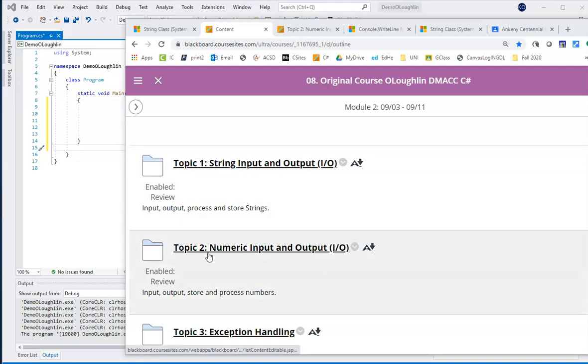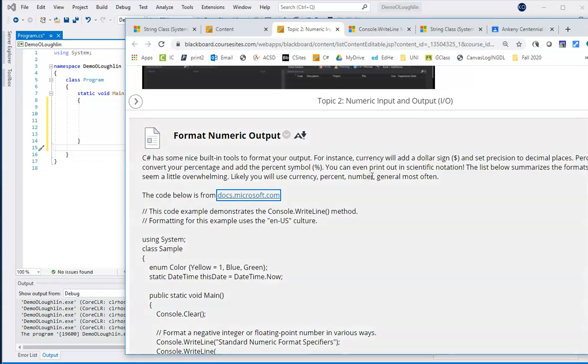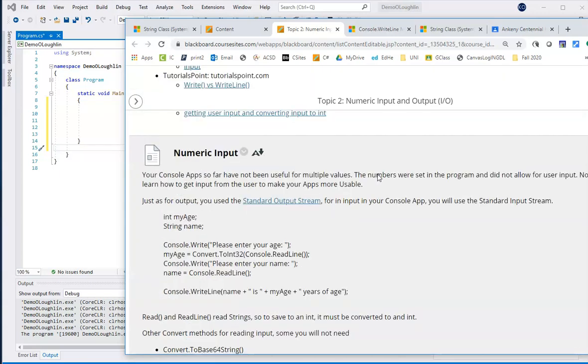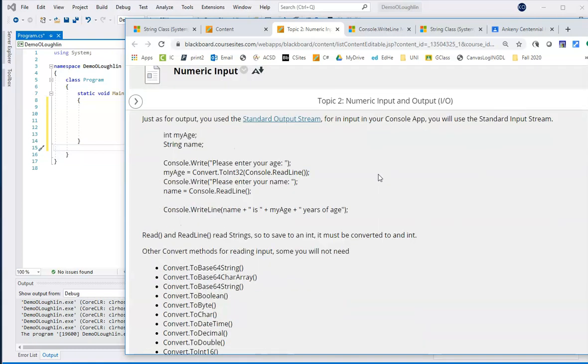We are going to look at some more information in topic 2. Specifically, we want to look at converting strings to numeric input, just by looking at this example here. I'm not going to type that out right now. But whenever you read anything in from the console, when you use a Console.ReadLine, it comes in as a string.